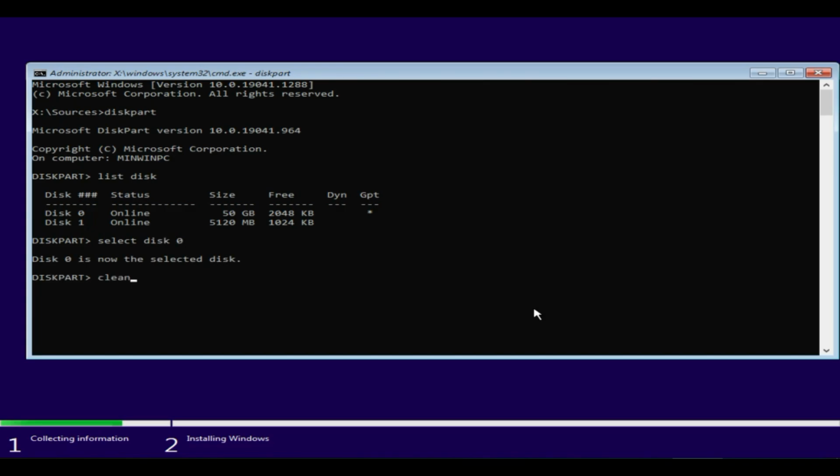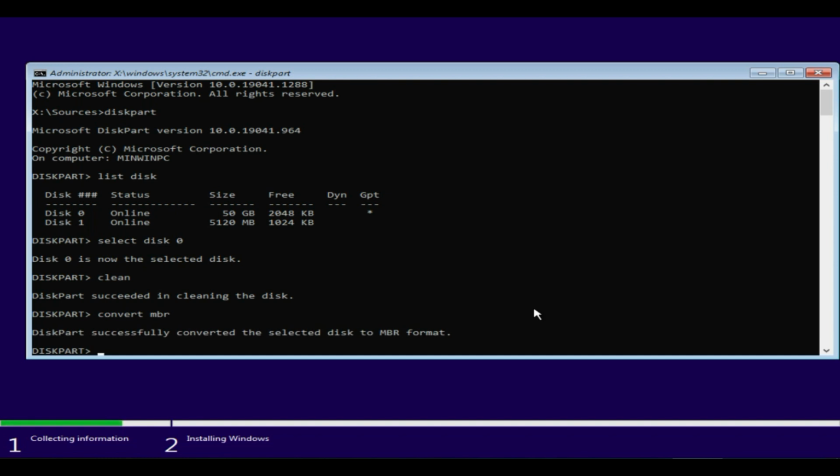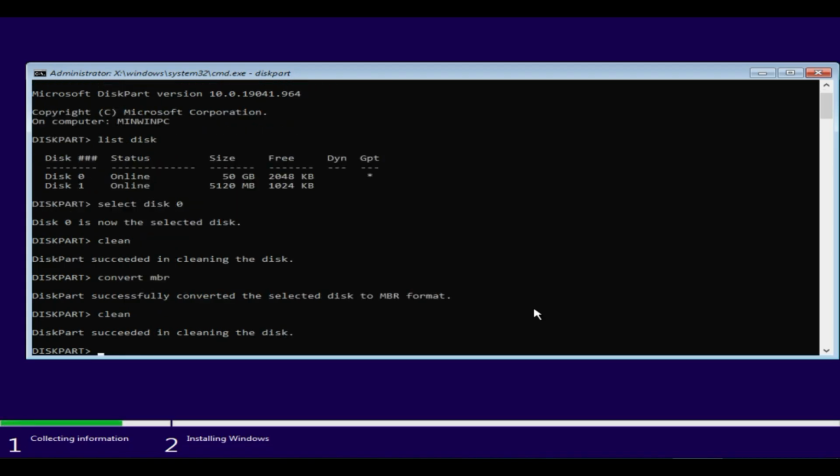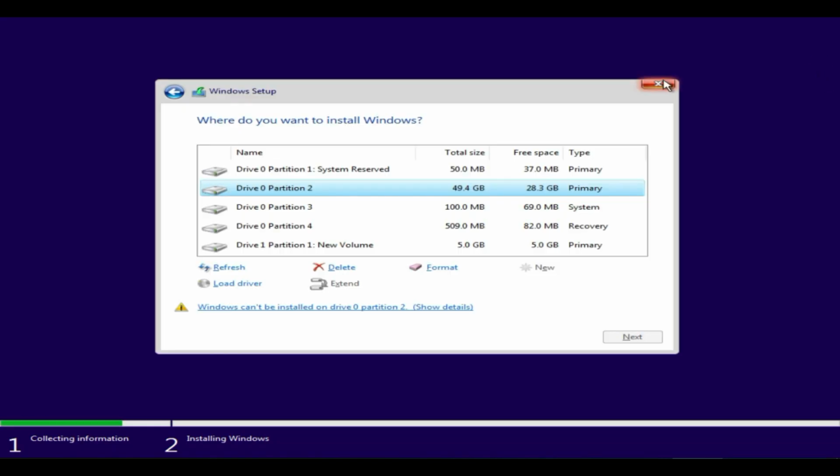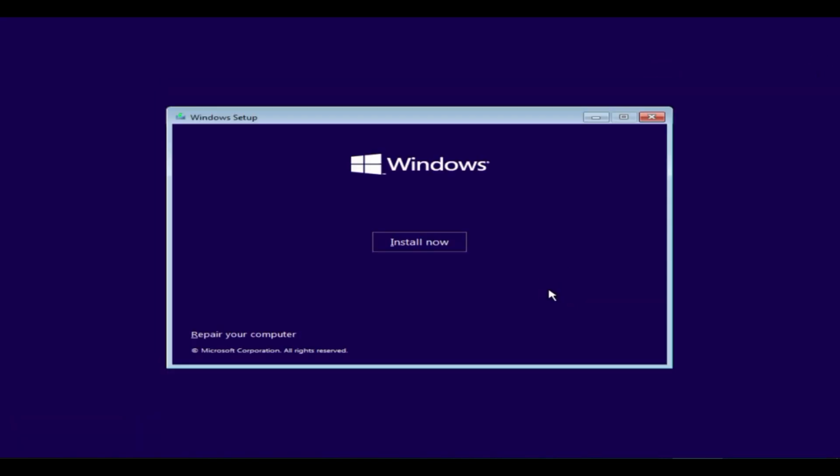Please go ahead and use clean. This clean step deletes all data in this particular disk. Once clean is done, please use convert mbr. Diskpart has successfully converted the disk to MBR. For better results, please clean data once again. Now please close this window and restart the Windows installation from here on your MBR disk.